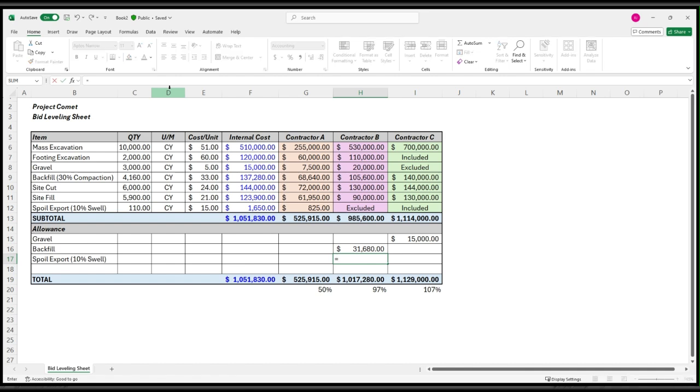sometimes it's not the cheapest bid. Sometimes it's who's included the most stuff, so that we don't need to find a bunch of subcontractors for these random items. But for this purpose, let's just go ahead and add in our number for spoil export. And now we've got our final numbers here.